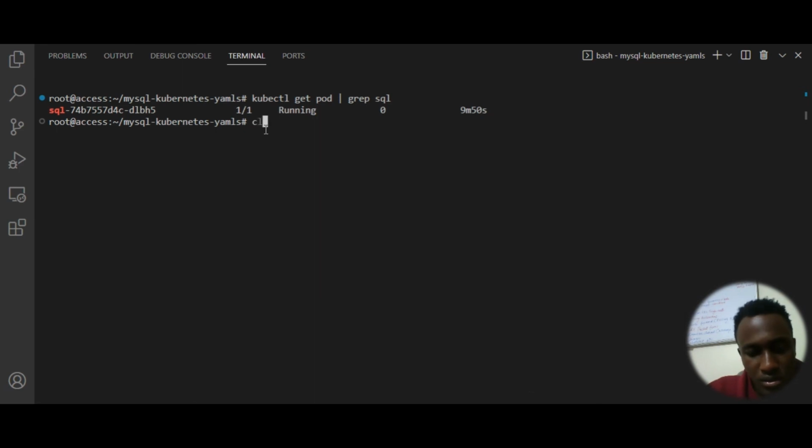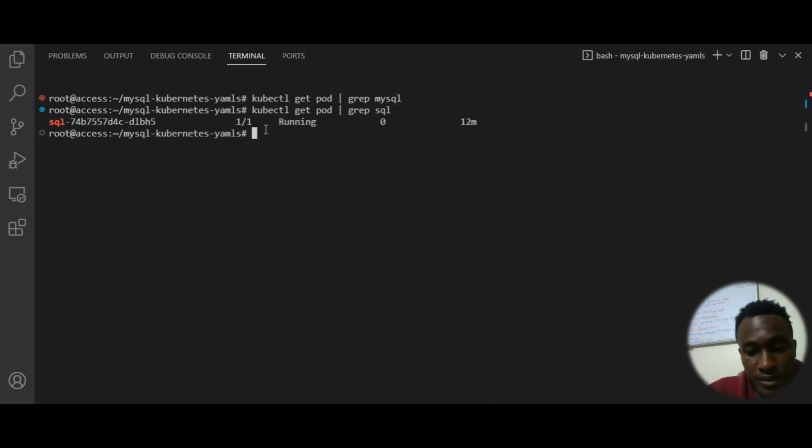So you can see there, let's kubectl get pod, and then SQL. Not MySQL, but SQL. So I called it SQL. So yeah, so you should get that. So now what do I need? kubectl exec it. I need this. So it's just the pod ID, and then bash.